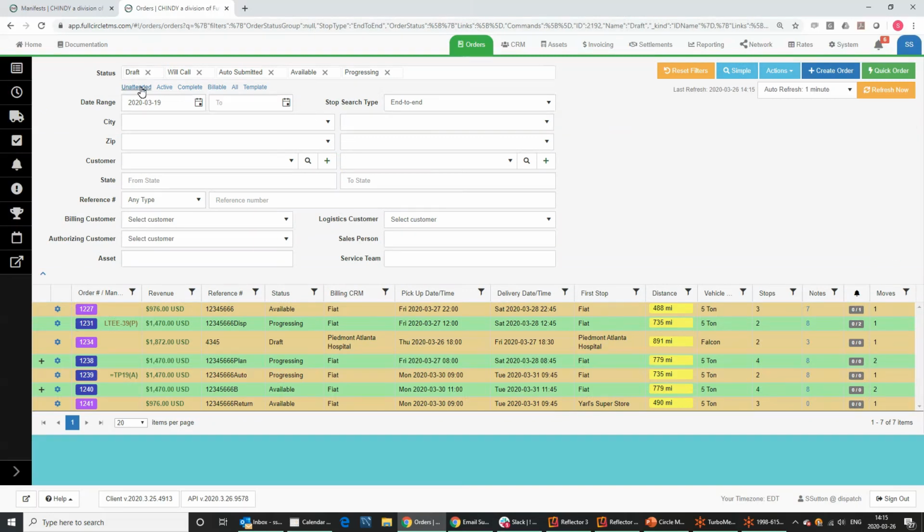By default, I'm going to look at what's called unattended, and that's anything that's in draft status, will call, auto-submitted, available, or progressing. Active loads is anything that's on the go. Complete loads are done loads. Billable loads, all loads, or the templates. I can look by date range. I can look at city, state, zip, pickups, and deliveries by customer. There's all sorts of ways I can look up historical data.